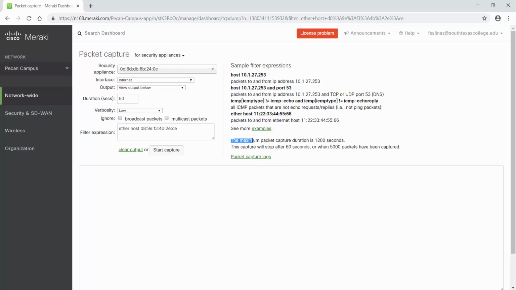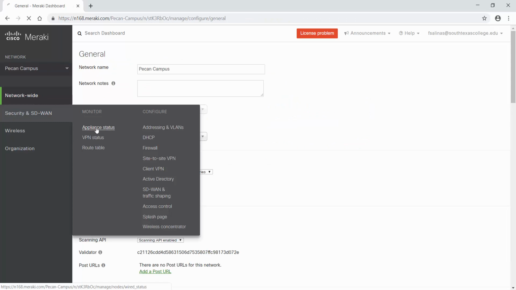Now I'm going to leave it at 60 seconds, so I want to capture 60 seconds worth of traffic. You can go up to 1200 seconds. This computer right now is not being used at all, so of course it's not generating any traffic. So I'm just going to click on start capture, and then I'm going to stop it right away because we're not going to see anything. But if somebody was using the computer at this very moment, you would actually see all the traffic going in and out of that Ethernet interface. So you just click start capture. I'm going to stop it because there's nothing.